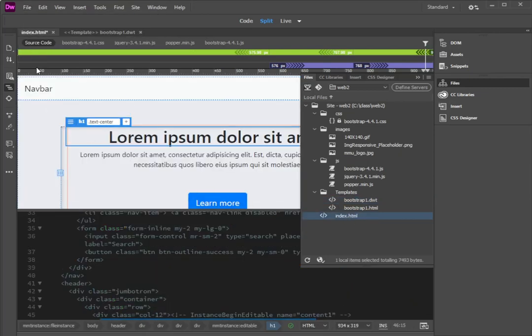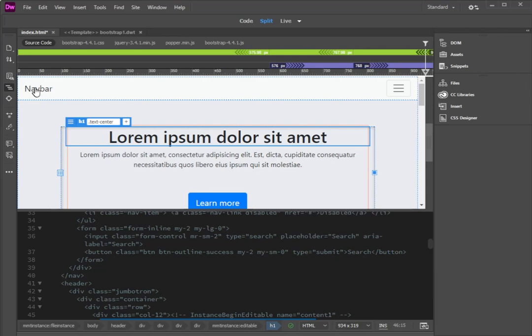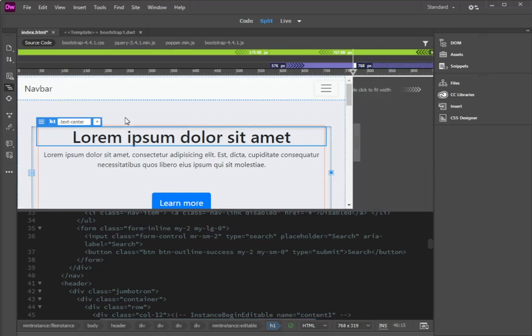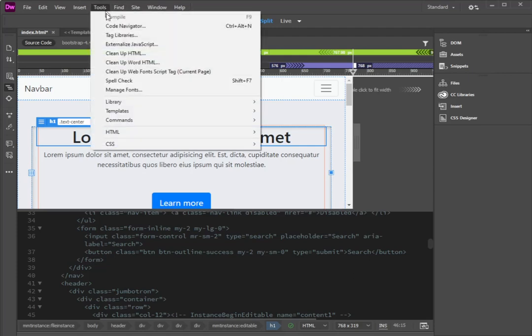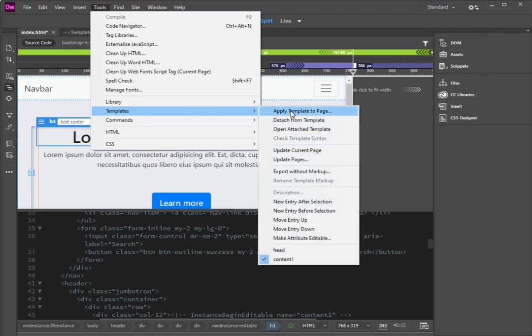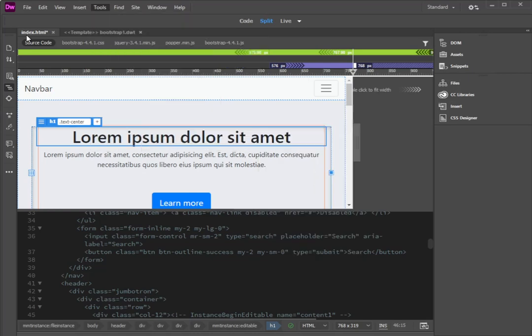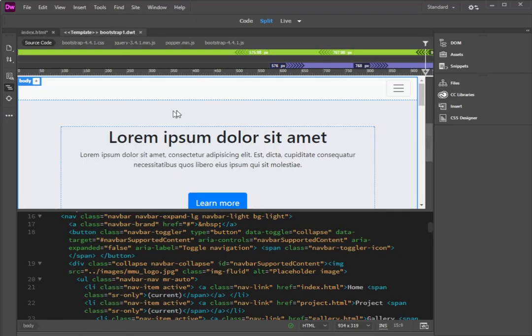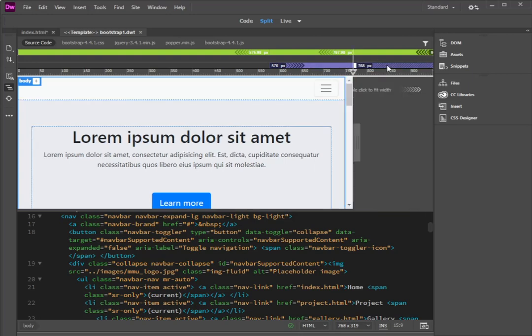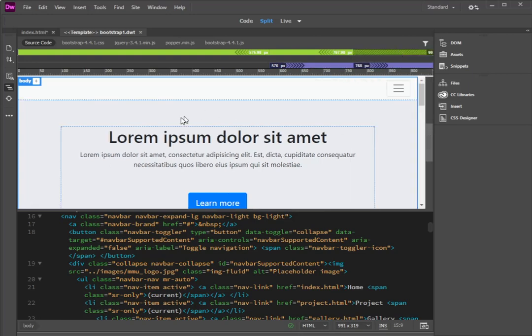Okay, so if you look at index, it doesn't change. When we tried creating the template just now, whenever we add something, it should be updated here. To ensure that it's updated, you have to link this file again. It's under tools, templates, and then apply template to this page. Okay, as you can see, in your template, you already have a logo. This is the mobile version.